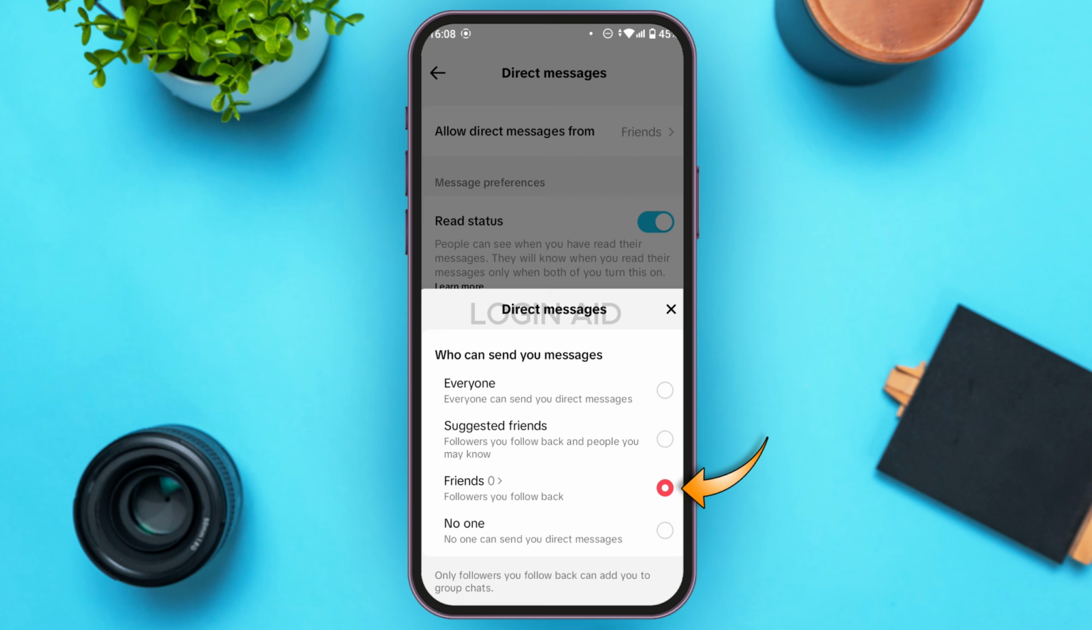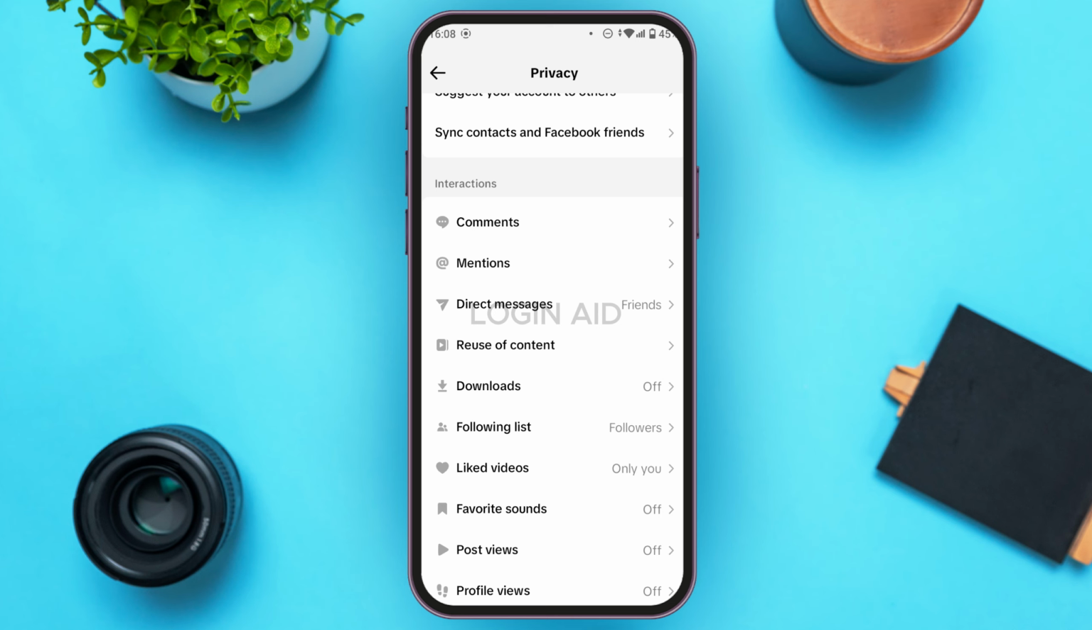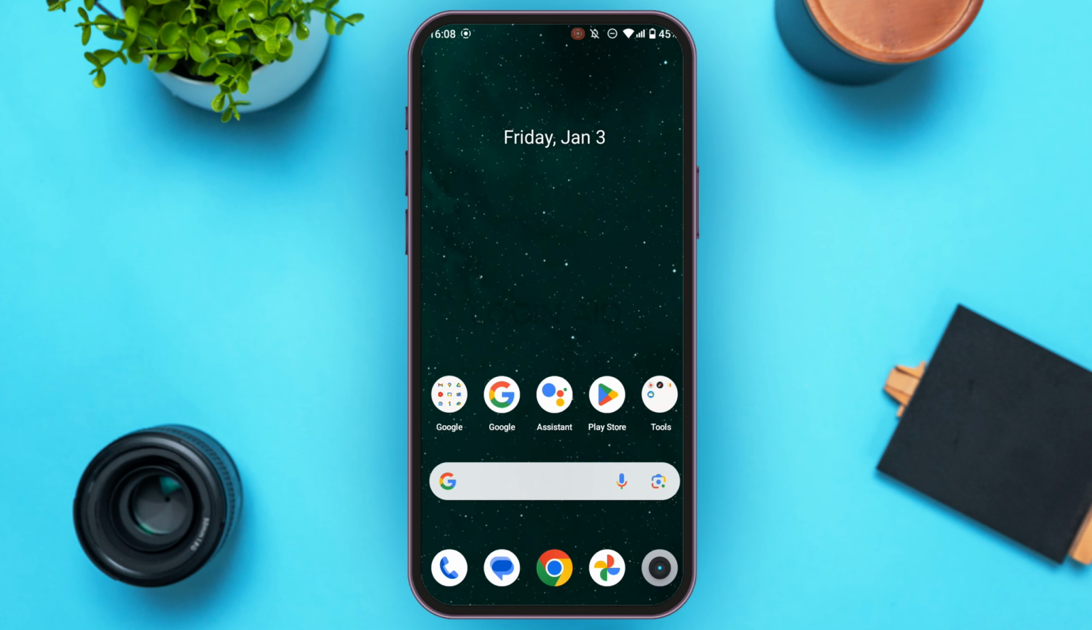Here I've enabled the direct messages for the friends. Now simply go back. The changes will be saved. Now the direct messages have been enabled. So that is how you enable direct messages on TikTok.